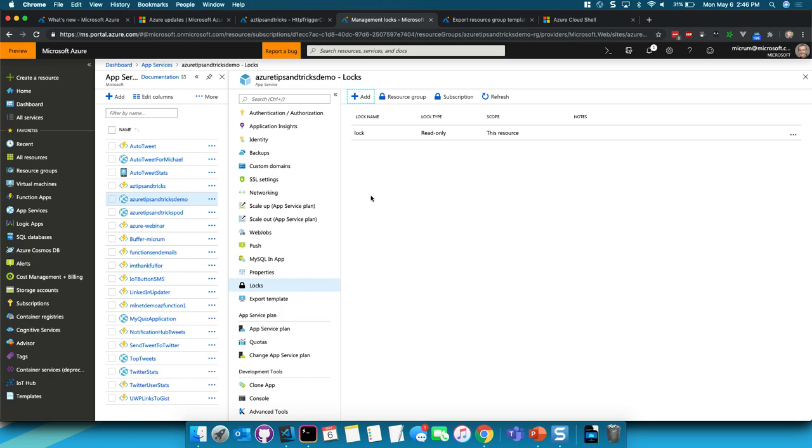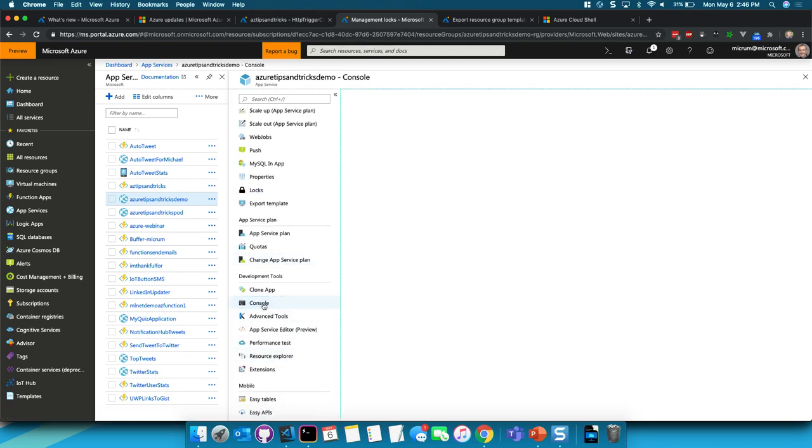There's also a delete lock, but if I come into this, and since I did this system-wide, and I tried to look at maybe the console here, it says up at the top, this feature is disabled because this has a read-only lock on there.